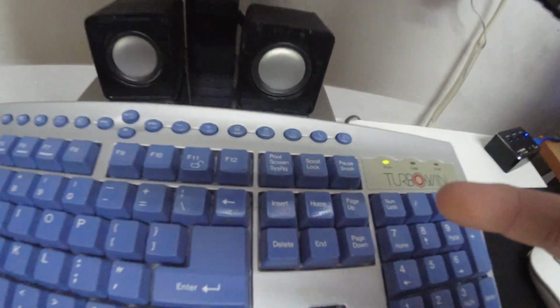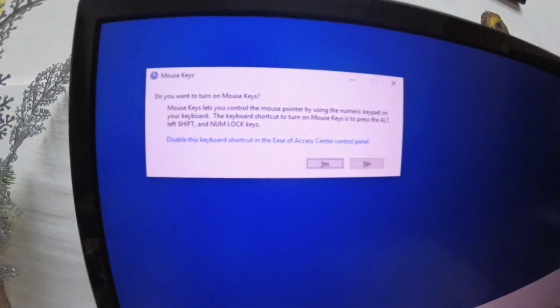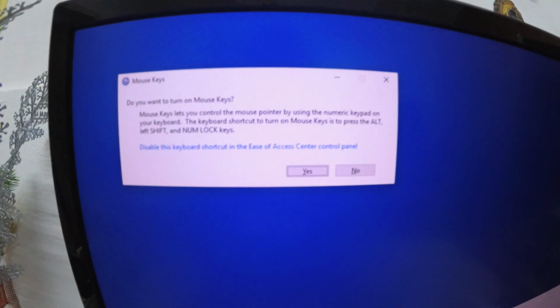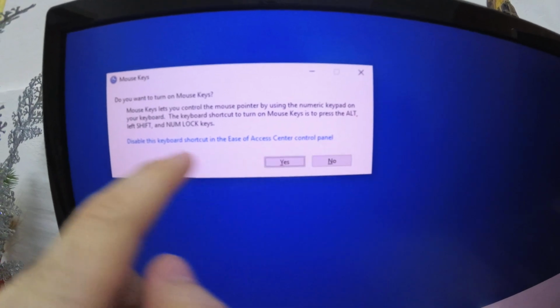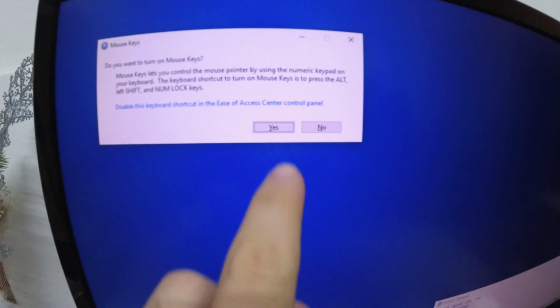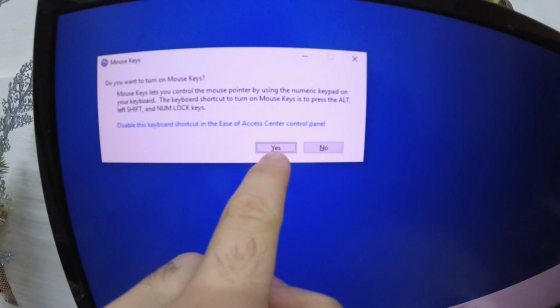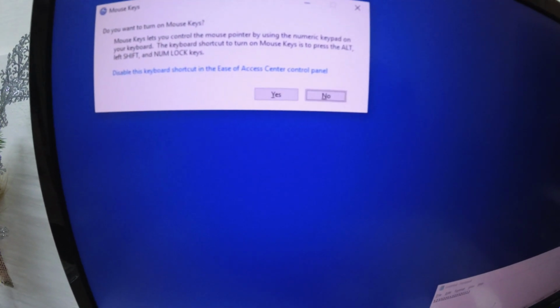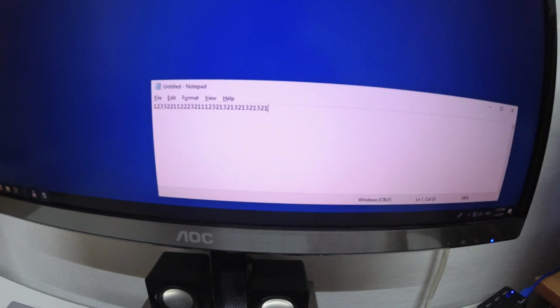So Alt, Shift, and NumLock: if I press it once again, then I get this Mouse Keys feature, and left Alt, Shift, and NumLock is the hotkey. If you enable it, then you cannot type numbers. So go to No and disable it. Now I can type numbers.